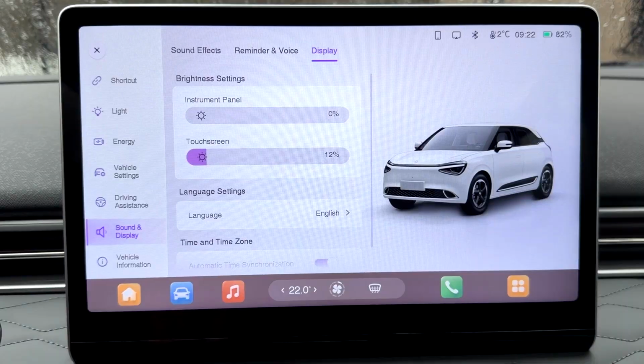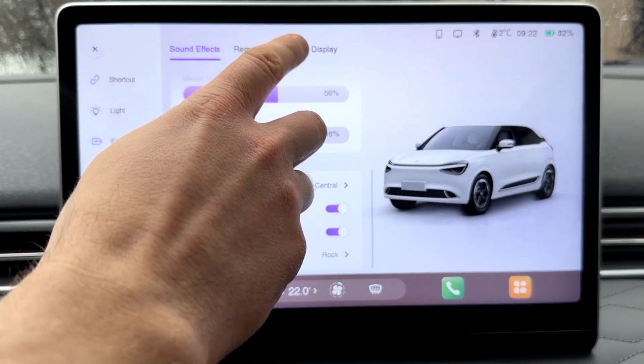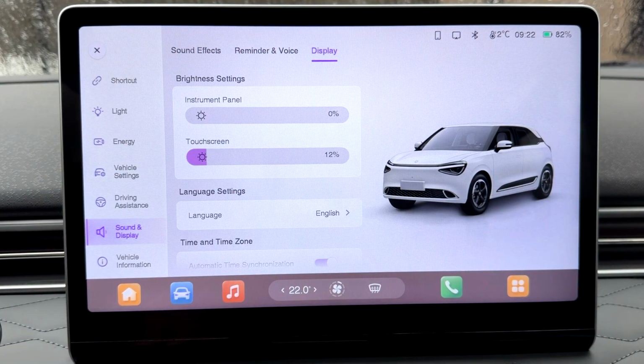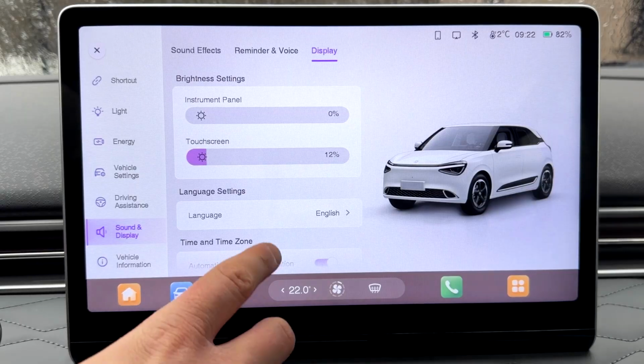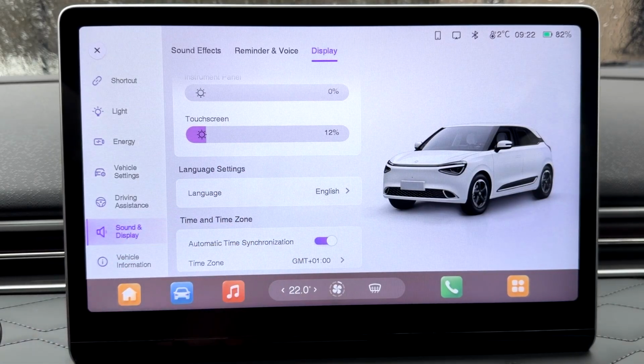can select sound and display. So here you can switch between 3 tabs. Let's use the third one, which is display. As you can see under display, you've got language settings.